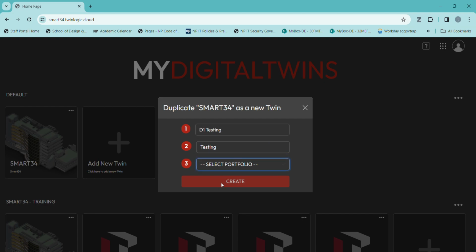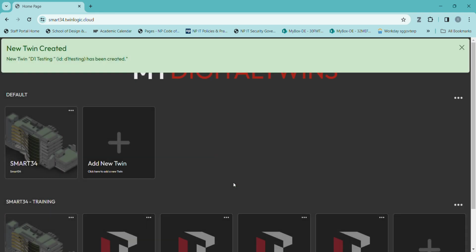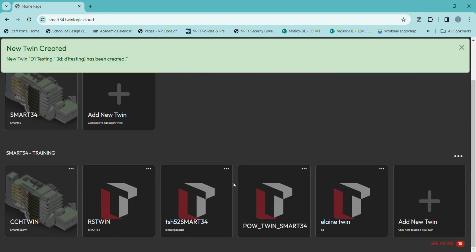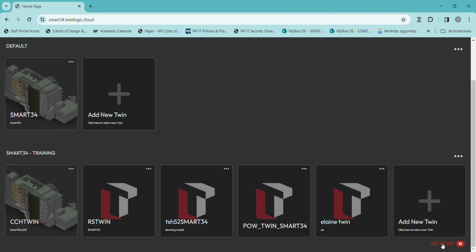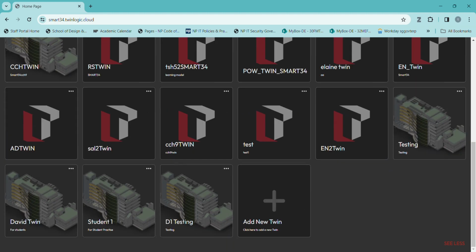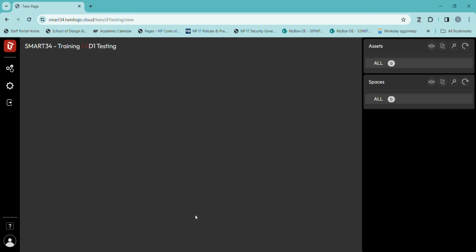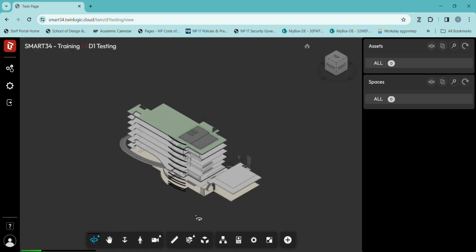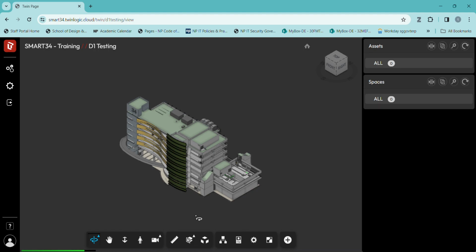I can select a portfolio which I have created because of training, so you can create that and it should be created. So by clicking on the see more, you should be able to see I just created D1 testing. So double click on this and something will pop up, right? It's the same model that you see just now, but I just want you to duplicate the screen.